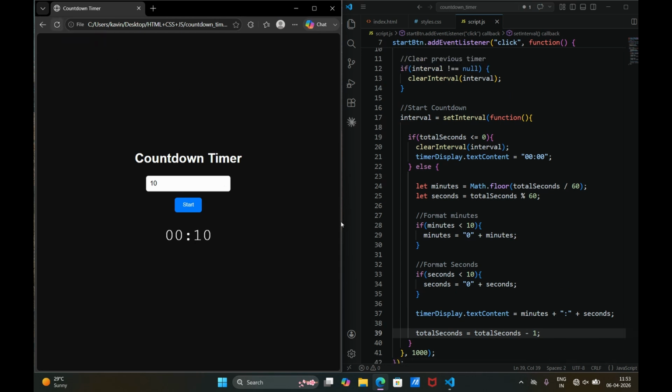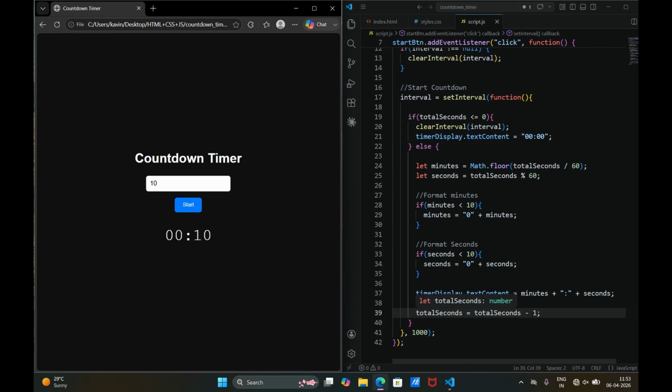Now if we didn't add this total seconds equal to total seconds minus 1 mathematical expression, this 10 would get stuck. It will stop and stay at 10, it won't change anything. So I reload and give the same 10 value again. Now see it is going 10, 9, 8. So this start countdown function is repeating again and again in a loop. That is what's happening here.